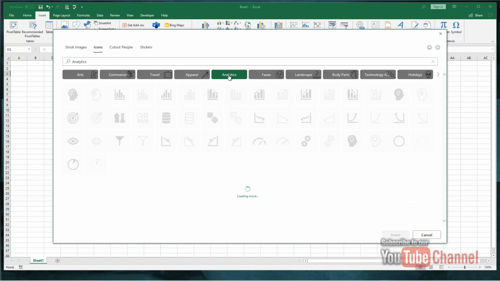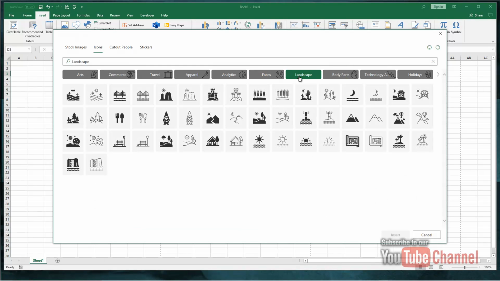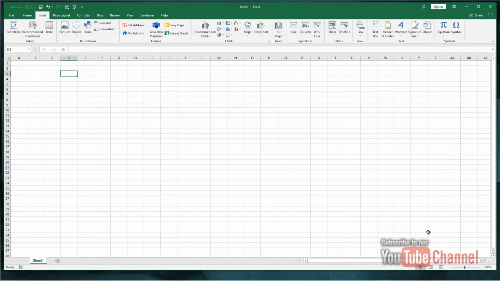You can choose from different ones. Faces, landscapes. It could come in handy. Then you can take a screenshot of your workbook or worksheet. Then here you can get add-ins, control your add-ins. You have Visio Data Visualizer, Bing Maps, People Graph. These are all add-ins which you have to get.